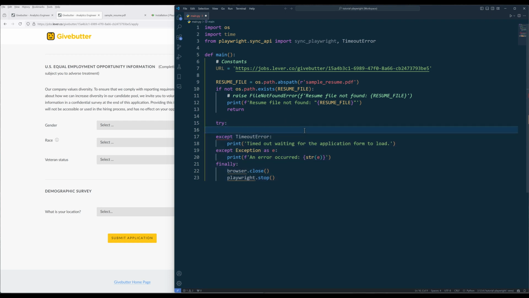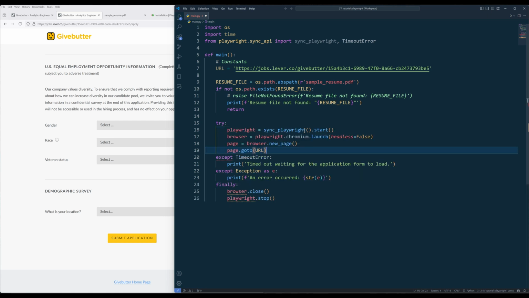Insert a try except finally block to handle exceptions and Playwright object termination. In the try block, initialize Playwright and launch a non-headless Chrome browser session. By setting headless to false, the browser window will be visible when Playwright is performing the application submission. From the browser object, create a new tab and use the goto function to navigate to the job posting page. Now what I want to do is figure out the HTML elements associated with the widgets I want to control using Playwright.